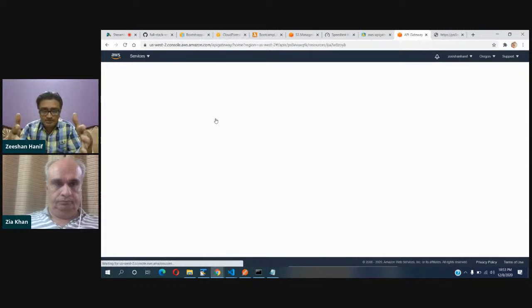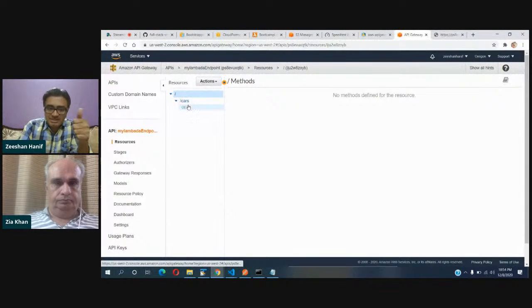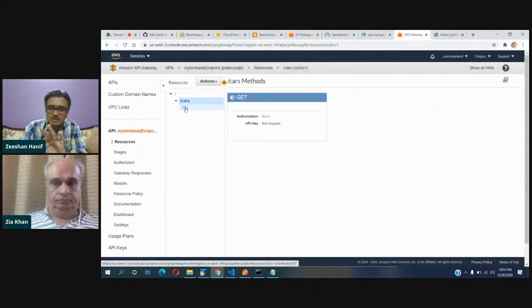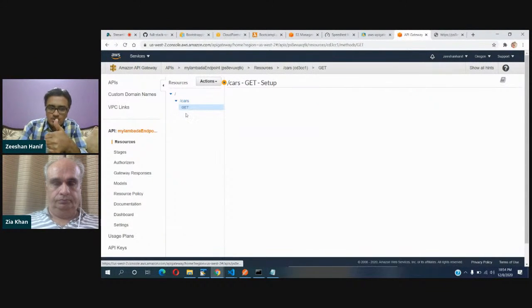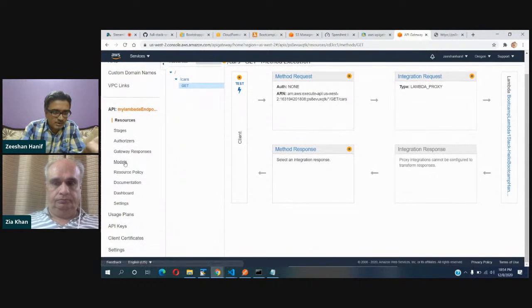So actually we are looking at two things: Lambda, how we are deploying the Lambda, and the API gateway, how it will be. Now you can see previously it was showing slash curly bracket anything. Now it's saying slash cars and slash get. So it only accepts GET requests, and you can add more methods over there.